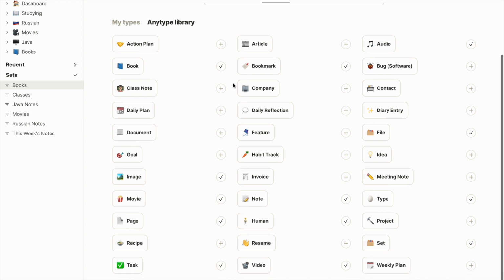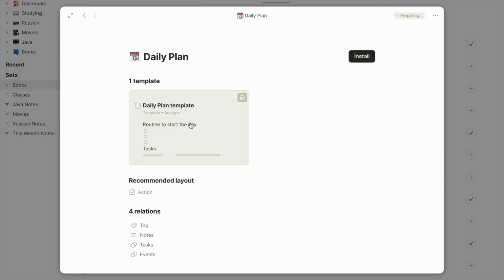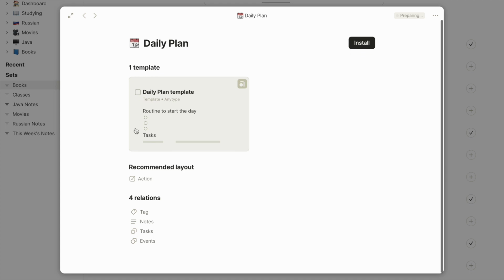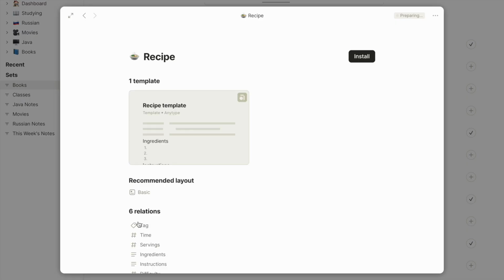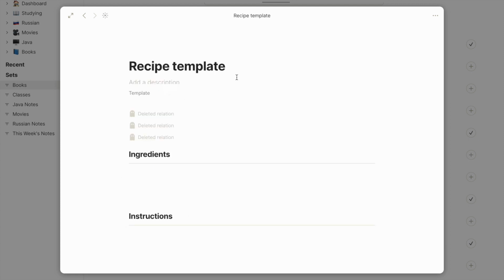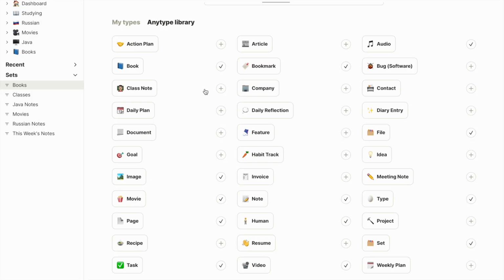These are like your templates, except they all come pre-installed. So I'm not using any of these. I don't have to deal with any of these. But let's say I want a daily plan, Anytype comes with a template completely created for a daily plan. Or, if I want a recipe, it already comes with all of the tags here, which I'll talk about later, but it comes with all of these functions to an object here. Anytype comes with all of these object types that I might want to add on.